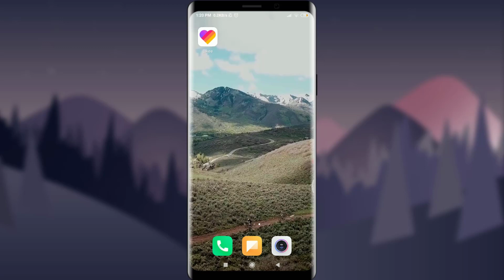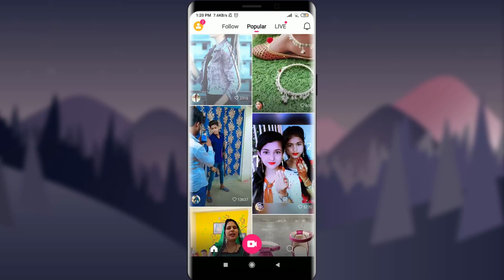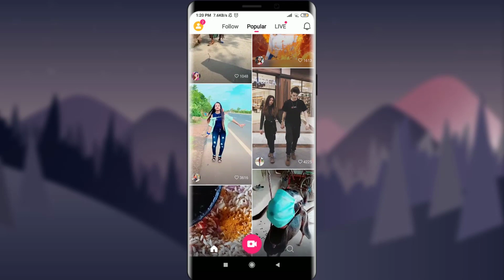So let's get started. You can see on my screen that I've already installed the Likee app. You can also get it from the Play Store or App Store, and after getting it, just simply tap on it to open it. You can see that this is the homepage, but this is not our personal homepage. So to create an account with a phone number, I'm going to tap on this profile icon on the top left corner of the screen.